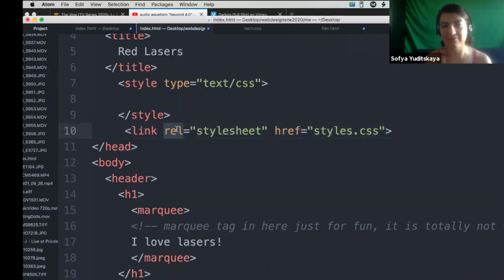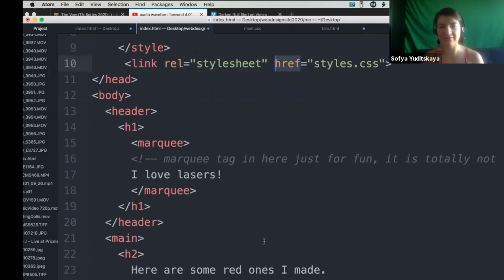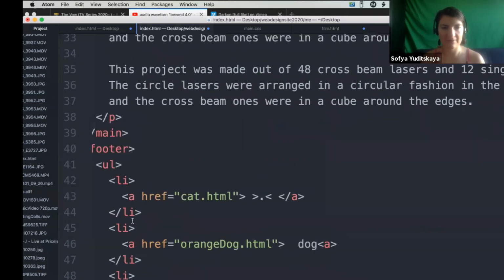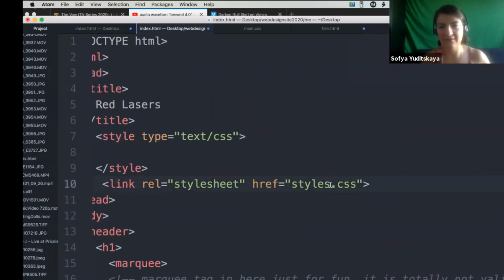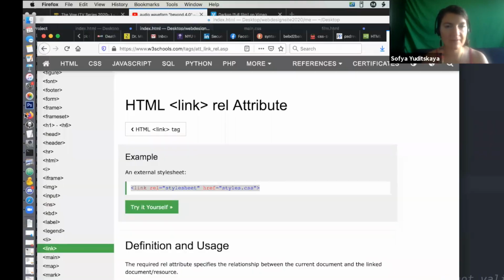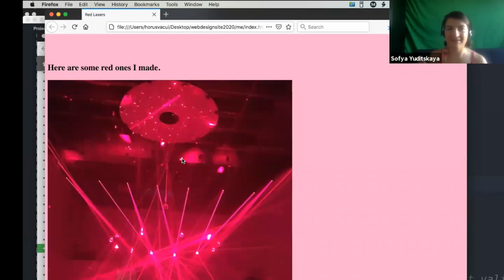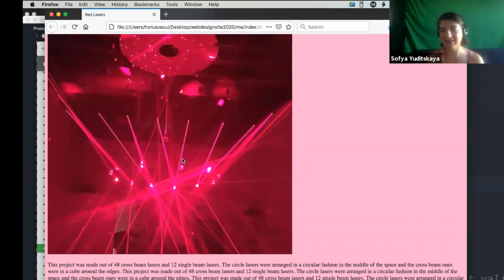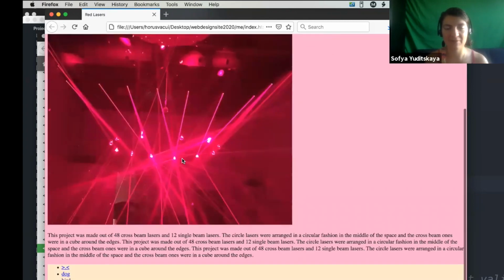It has this rel, which is the kind of document we're linking, and then this href, which you should recognize from your link structure. And W3 Schools has their example named styles.css, but mine is named main, so I'm going to save it as that. And now if I drag and drop this into Firefox, it's pink again. So I've relinked my style sheet again. Great.